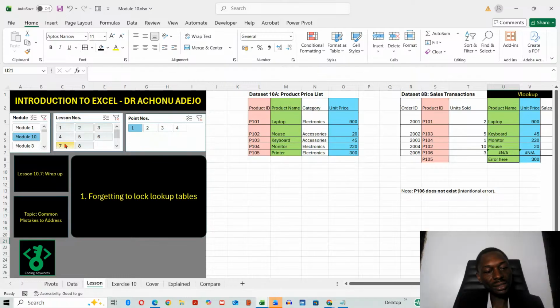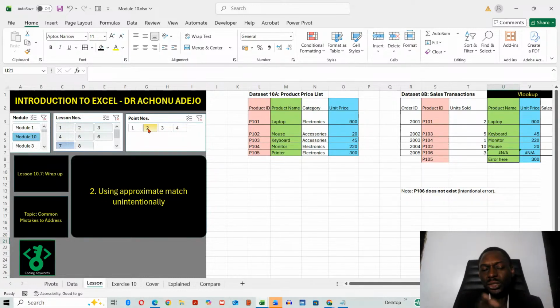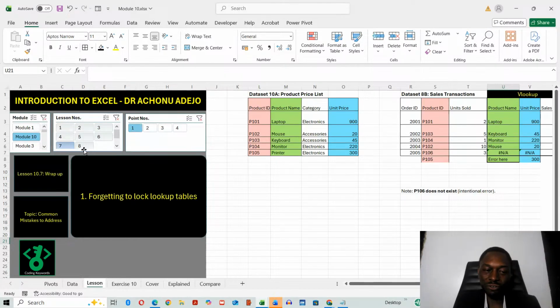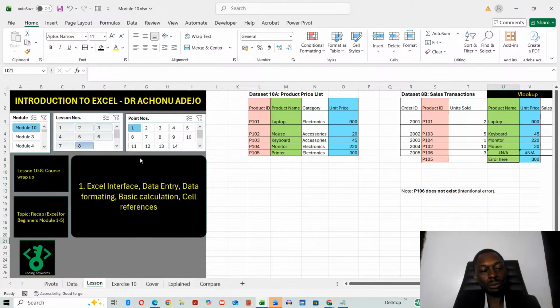Okay, so next up is common mistakes to address. Lookup tables, sorry. We did locking using the $ sign. You saw how we locked it to ensure that we maintain the range, so we should always lock it. Then using approximate match unintentionally: we should use exact match when we need exact results. Then hiding important errors blindly; they shouldn't be hidden. And then using VLOOKUP when XLOOKUP is available. XLOOKUP is preferable to VLOOKUP.